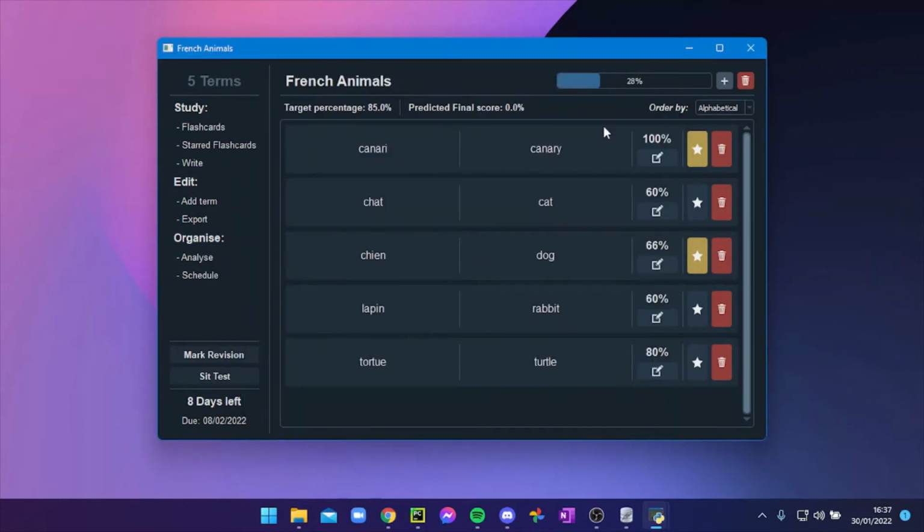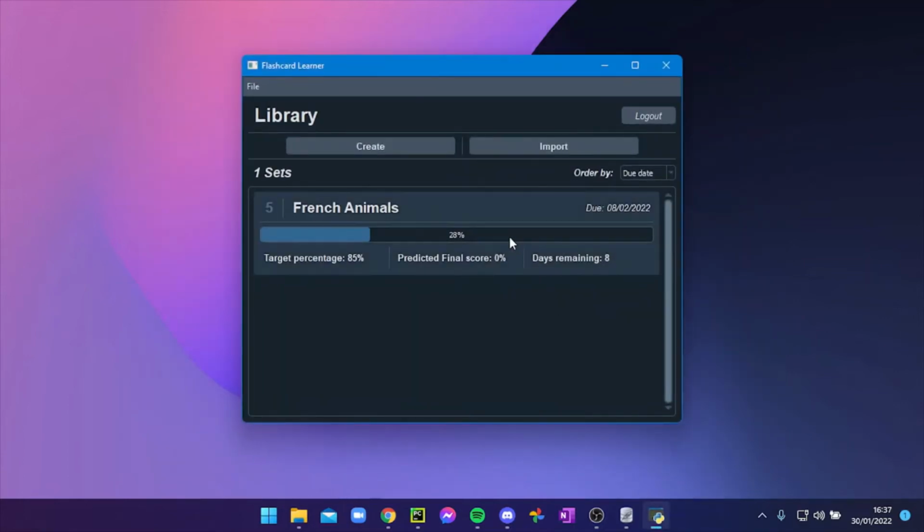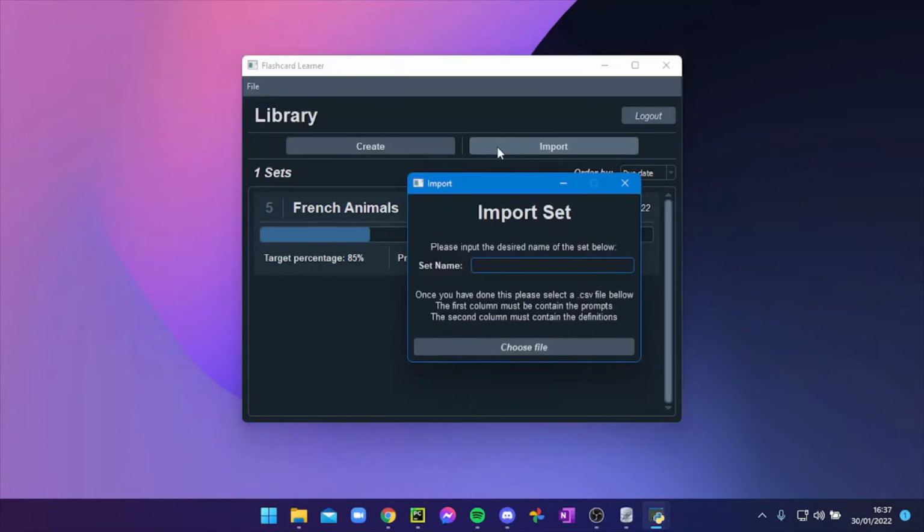I will now proceed to open a new set. We will import a set. Sets can be imported in two ways, using the taskbar at the top, the shortcut Ctrl-Shift-I, or by simply clicking the import button. We are now prompted to input a new name for the set.